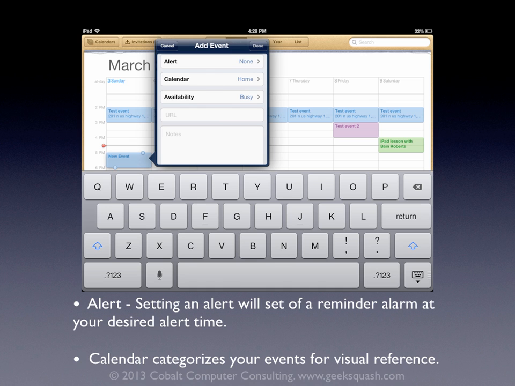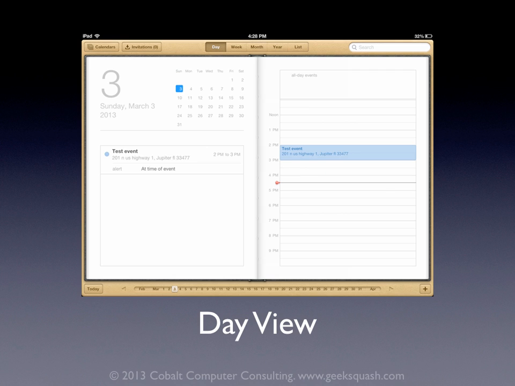There's a bunch of different views at the top. You've got day, week, month, year, and list view. We're going to go over these views real quick. This is what the week view looks like. So this is just showing you 7 days of what's going on.